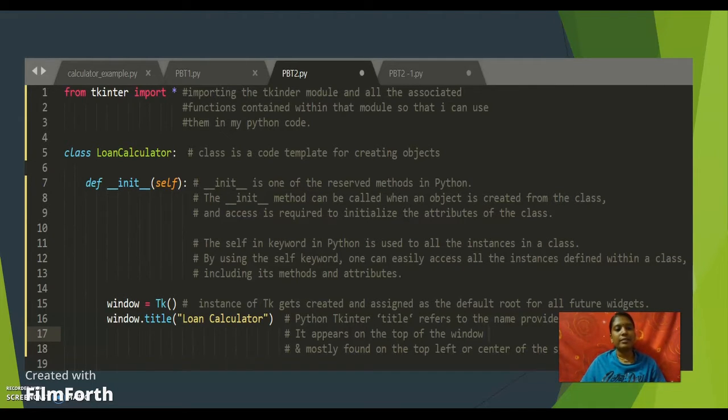Line number 5 is class LoanCalculator. A class is a code template for creating objects. Line number 7 is def __init__(self). Init is one of the reserved methods in Python. The init method is called when an object is created from the class, and access is required to initialize the attributes of the class. The self keyword in Python is used to refer to the instances in a class. By using the self keyword, one can easily access all the instances defined within a class, including its methods and attributes.